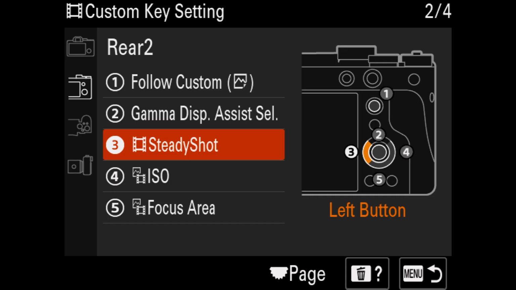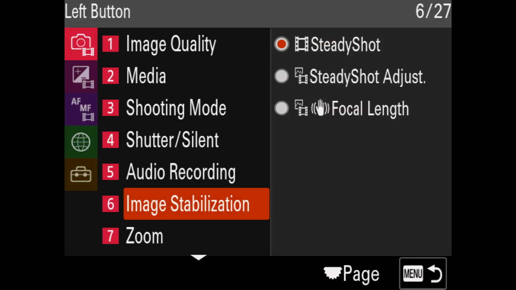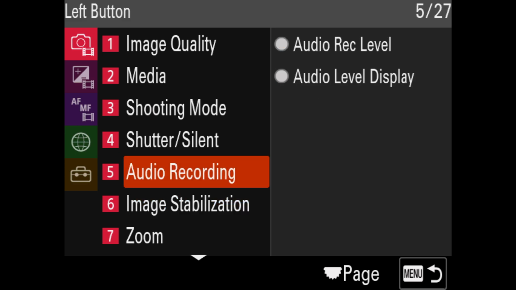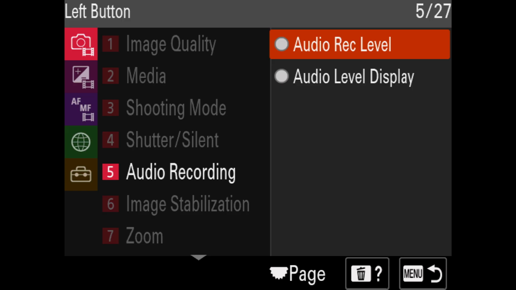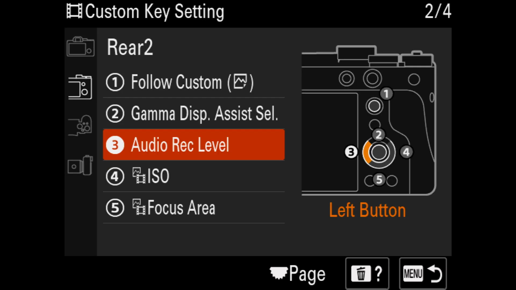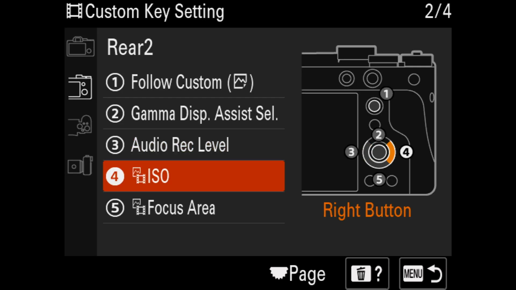So you can see it's really not hard to do. You just got to take the time to get into the menu, find this area, and then go and set up all these custom buttons. Now, I don't want to keep it on image stabilization because for video, I tend to use this one more. So this was more important to me. So I'm going to put it back, audio record level, and boom, there we go.